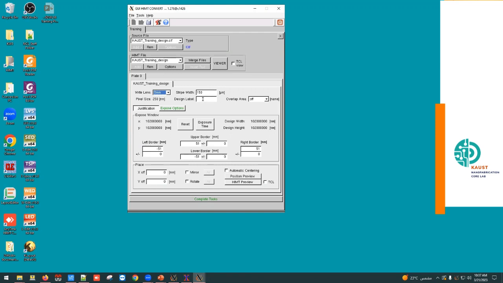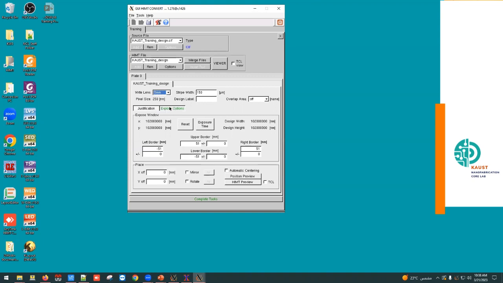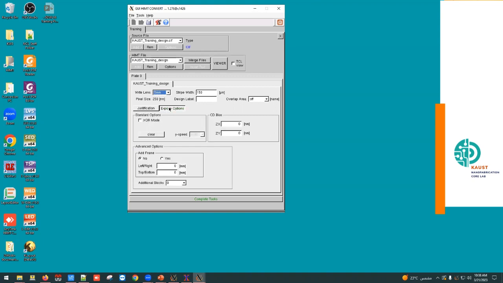About the design label and overlap area, do not worry for now. We just need to come back to these 2 tabs. One is the justification and one is the expose options. So I will go into the, yes, tell me.